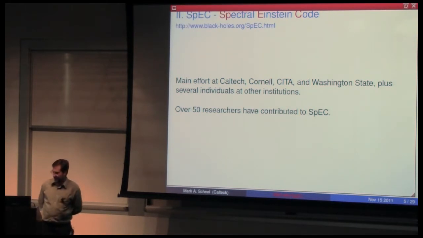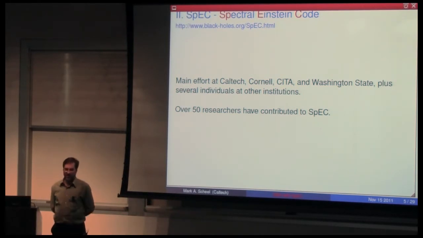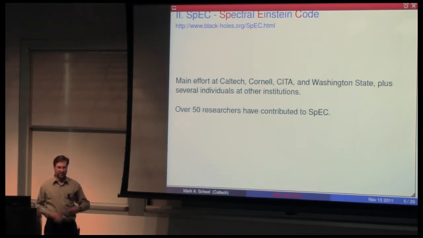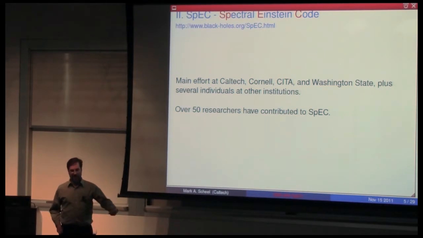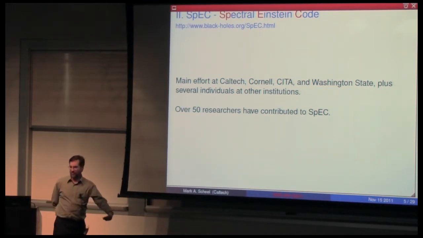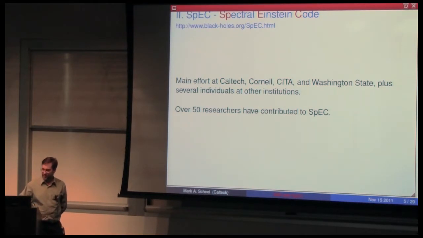So let's start with a brief overview of what SpEC is. SpEC is a spectral Einstein code, and has this nice little website. The main effort for SpEC has been at Caltech, Cornell, and CITA, and the main matter effort for SpEC has been between Cornell and Washington State. But we are starting to mix in this collaboration, so that there are people doing matter at all the institutions and people doing binary black holes at all institutions. And there are a few other individuals as well. I wanted to list the names, but there are over 50 researchers who have contributed to SpEC.